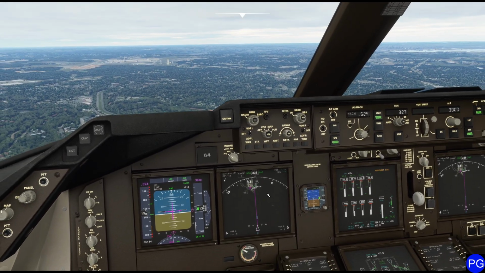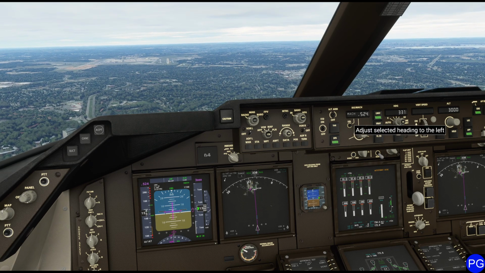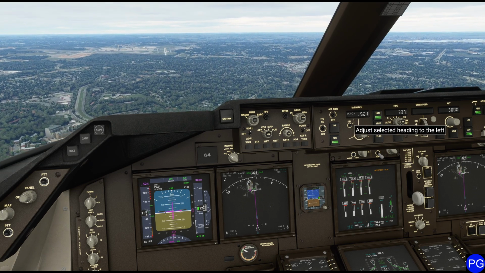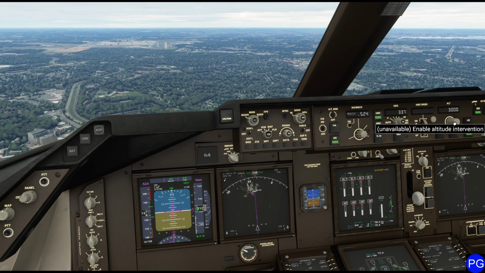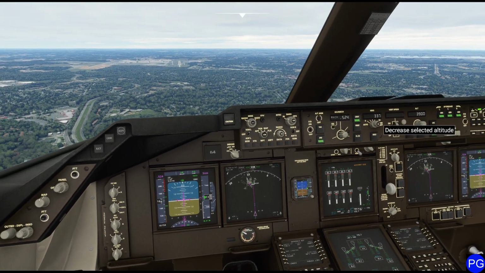Just like all instrument approaches, it's highly recommended that you go ahead and determine what your final approach is going to be, so that if you need to do a missed approach procedure, everything can be set up. Again, I'm going to set that correctly. Missed approach is actually going to take us up to 4,000 feet. Just checking my little flight plan real quickly here.